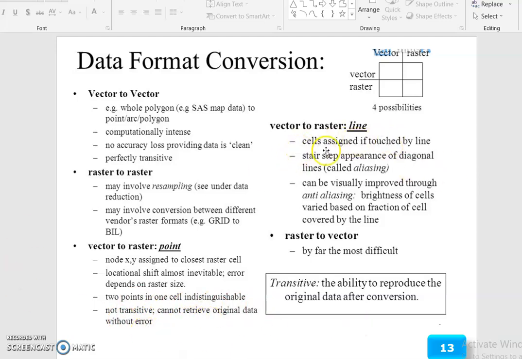Vector to raster line: cells are assigned if touched by the line. The stair step appearance of diagonal lines, called aliasing, can be virtually improved through anti-aliasing.